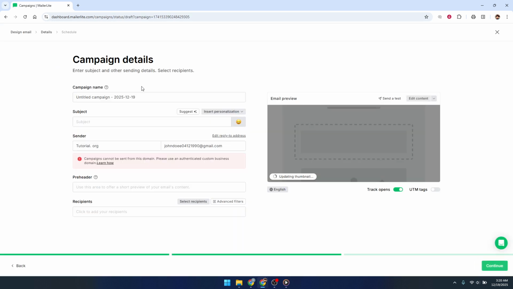Give your campaign an internal name so you can recognize it later. Then, write the subject line that your subscribers will see in their inbox. Add your sender name and email address, making sure it's something your audience will recognize and trust. You can also add a pre-header, which is the short preview text that appears next to the subject line in most email clients. Finally, choose your recipients by selecting one or more groups or segments from your contact list.